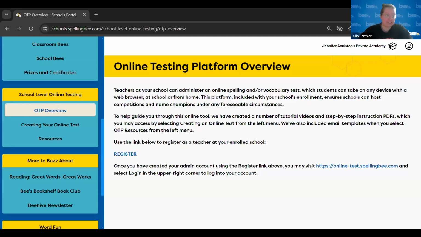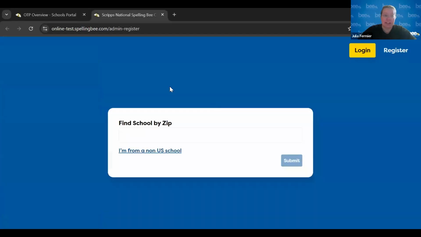The way to create tests in the OTP is that you need to have an admin level account. To do that, you need to select this register button here. Clicking this link will allow you to create an admin level account in the OTP. If you try and just visit the online testing platform in general and create an account, they'll actually create a student level account, which will allow you to be assigned to tests, but not necessarily create tests.